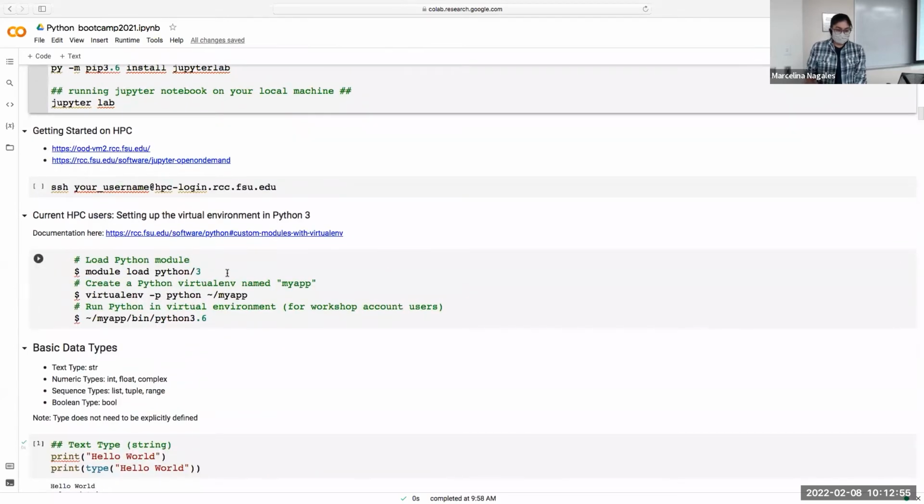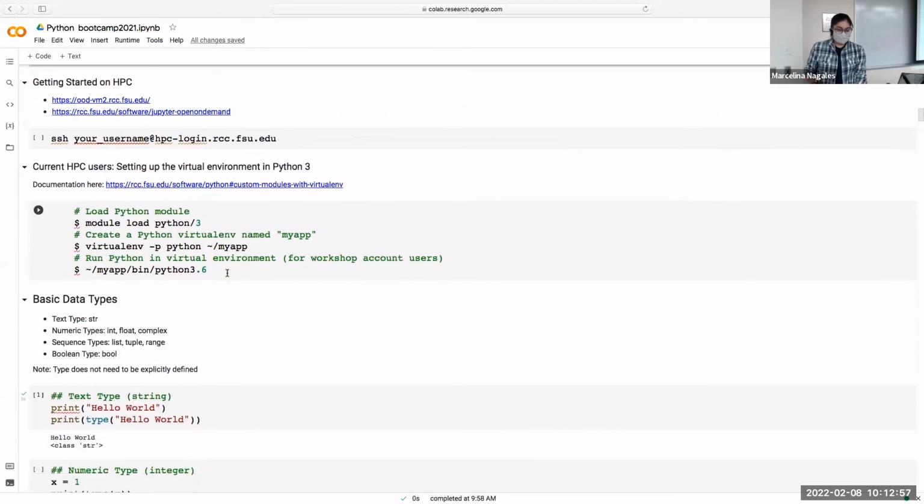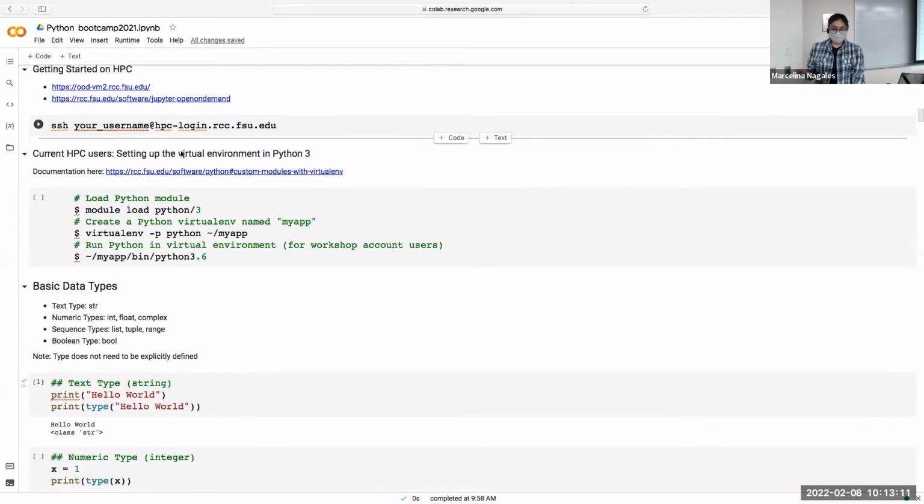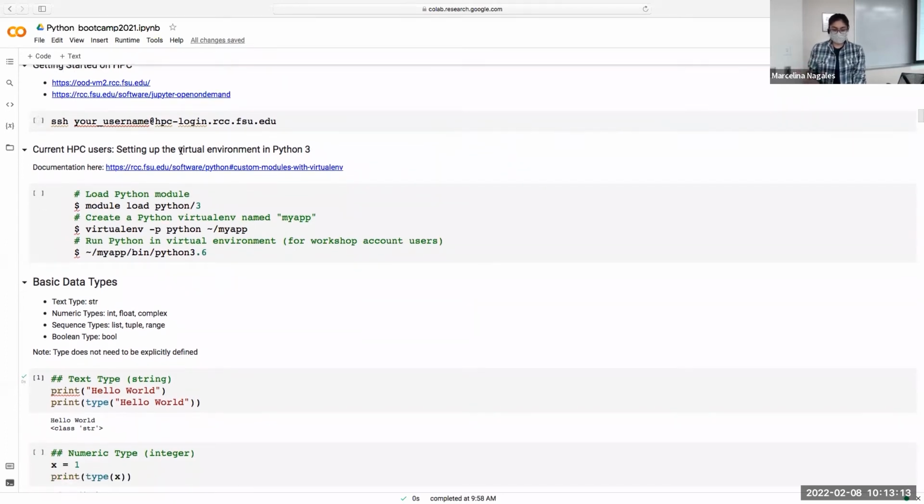So these are just notes again on getting started on the HPC. If you have your own account, you would log in like this via the terminal. You can change your username to the workshop account, and that would be how you log in from the terminal. And you have to be on either FSD Wi-Fi or on campus, or using the VPN.